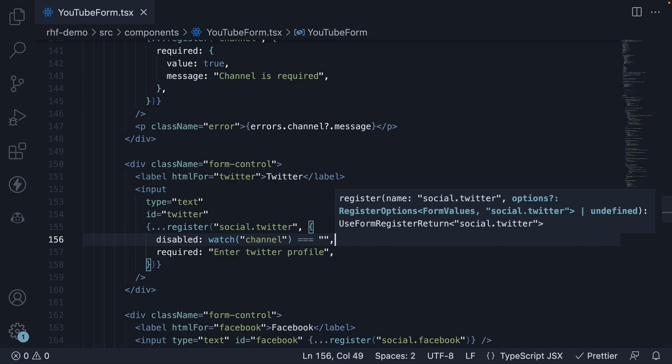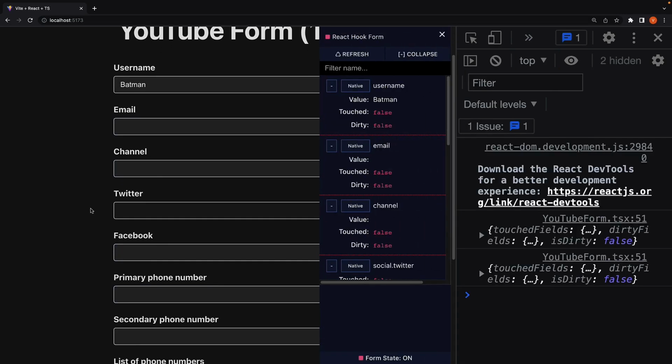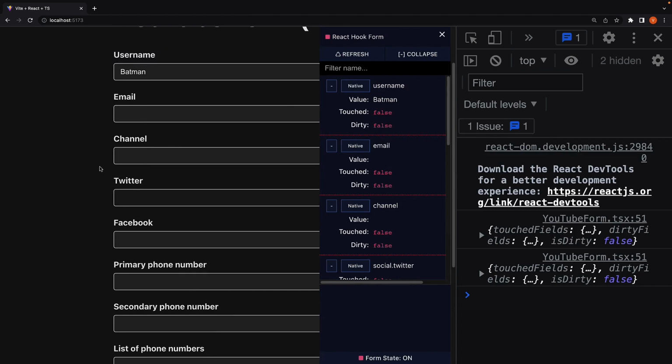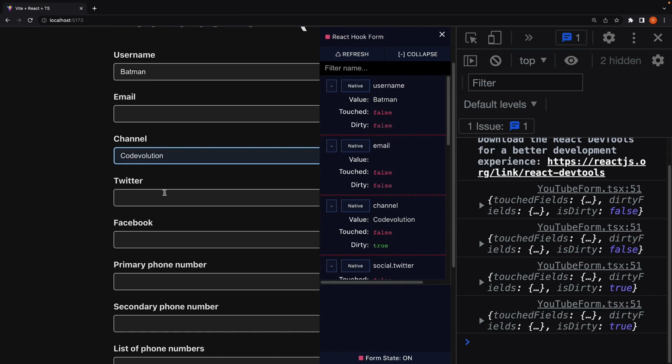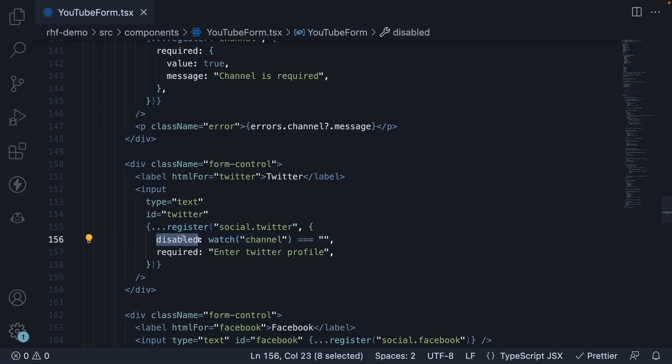Let's take a look at how this works in the browser. Refresh, and you can see the Twitter field is disabled. Enter a channel name, and you can see the Twitter field is now enabled. So that's the disabled option passed to the register function.